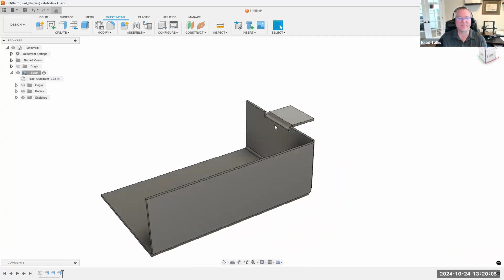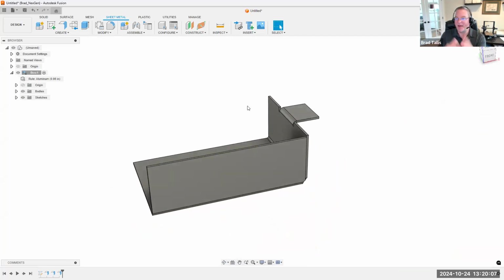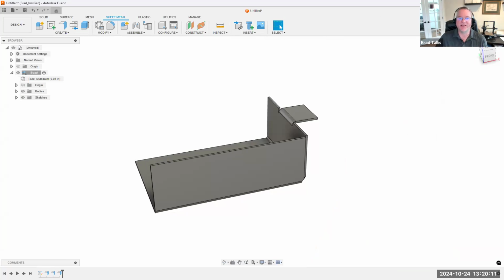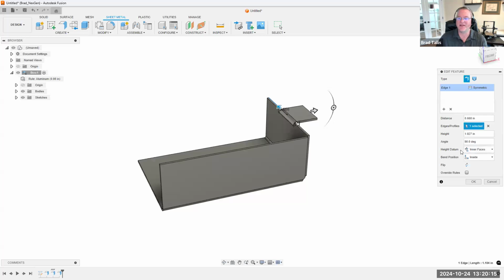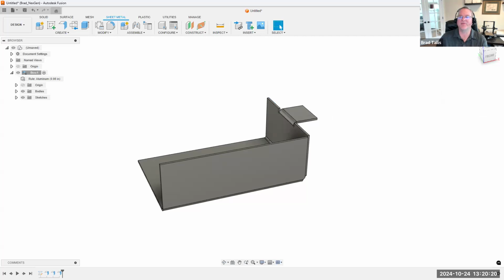Okay, so I'm going to cancel out of that. And we're going to come back to those. You're going to see me using those as we go through. So what I want to do now is explain some of these other options, like the height datum and the bend position, because this is where I think some people get confused.